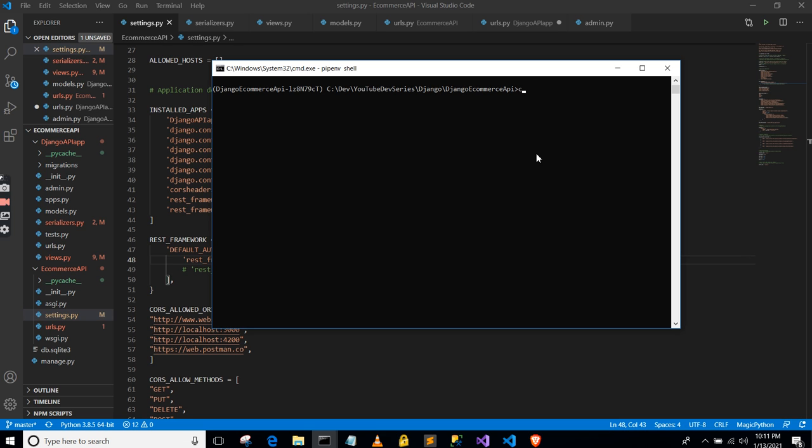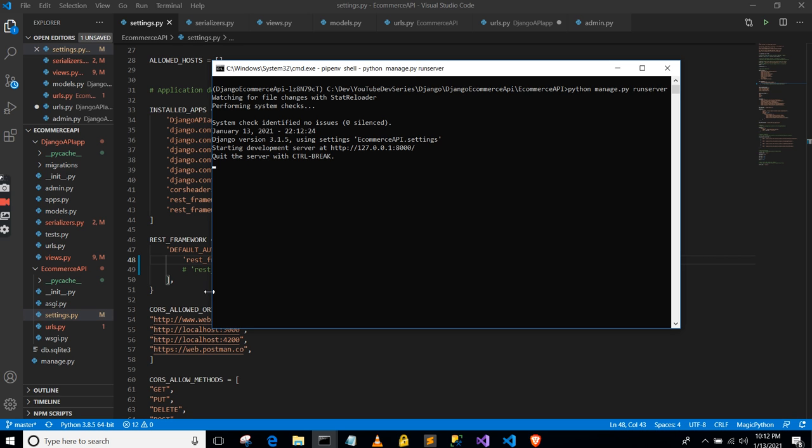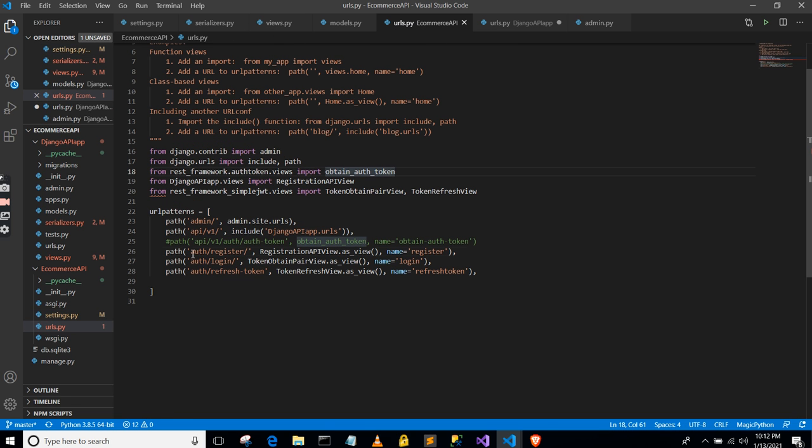Okay, not in the right direction. Python manage.py runserver. Okay, so now our server is up. Let's try browsing first to that alt register view.